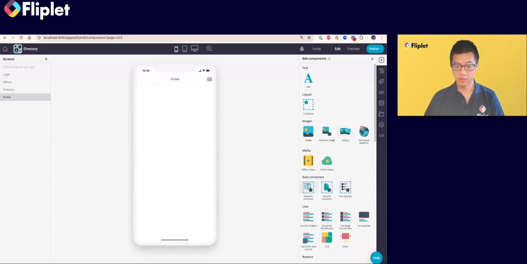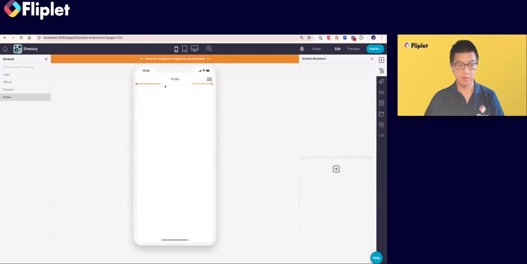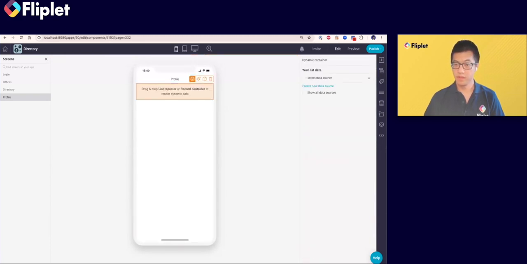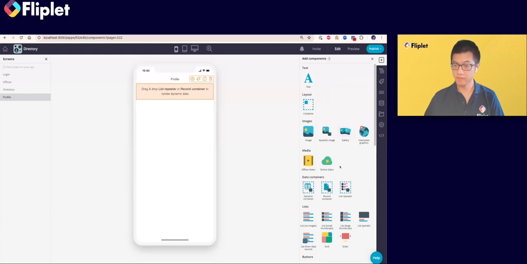So I am first of all going to add a dynamic container to the page. As mentioned earlier, the dynamic container connects to a data source. So all we have to do is select the data source that we want to load data from. And we have the users data source. I'm going to save this change.